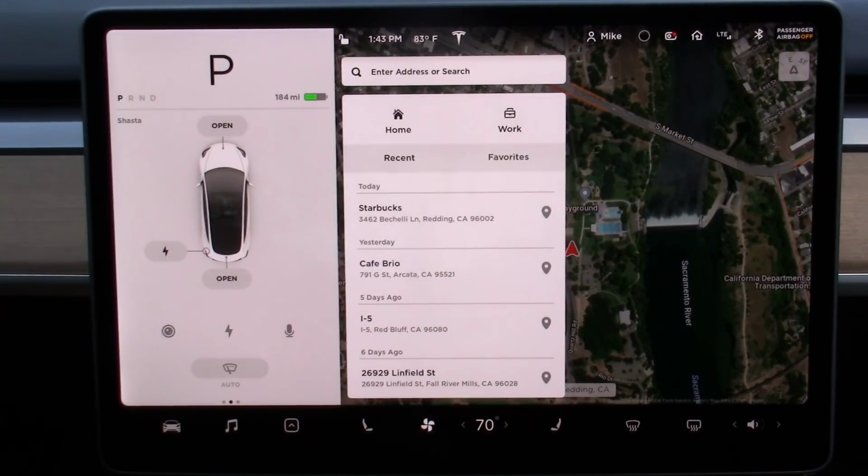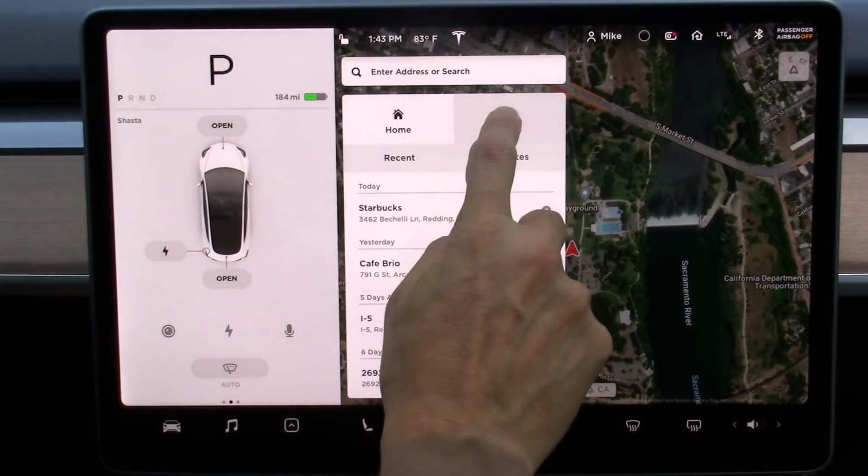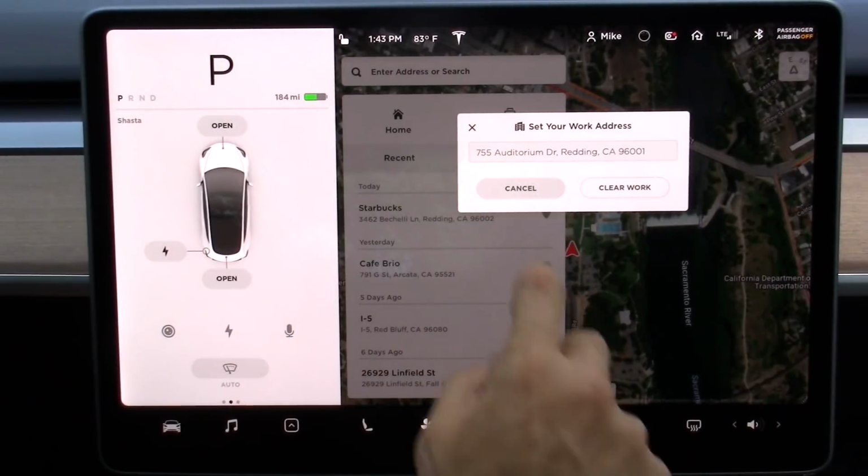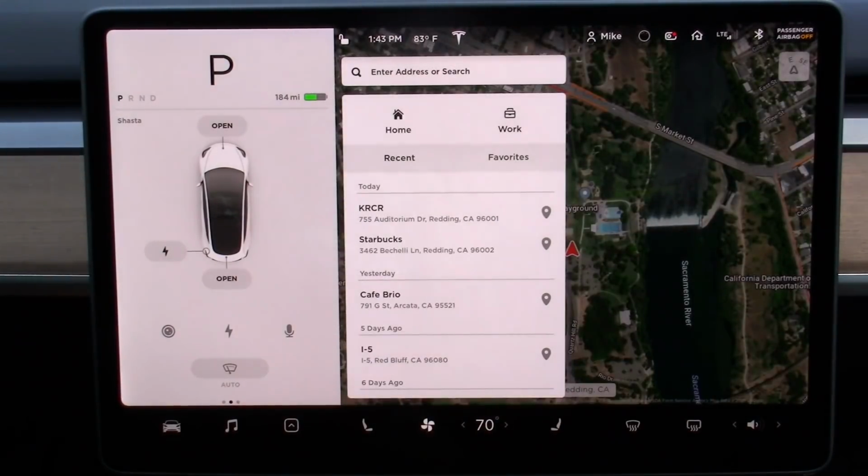To delete a home or work address, press and hold the icon for the address you wish to delete, then touch Clear Home or Clear Work. Now that home and work are saved in the settings, your Tesla Model 3 may prompt you to navigate to work in the mornings and home in the evenings, and tell you how long it will take based on the traffic conditions.